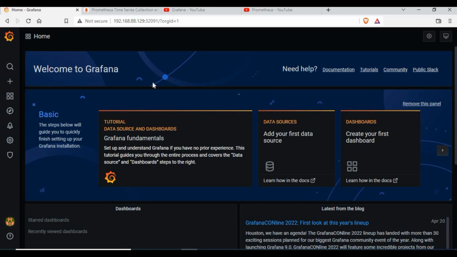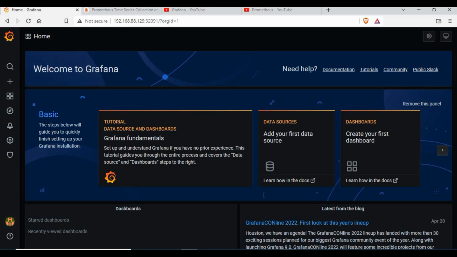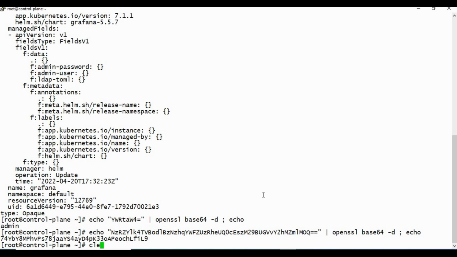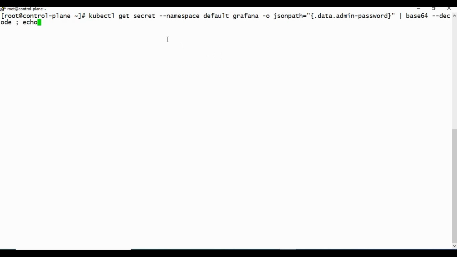Now we are inside Grafana, and we also have a Prometheus setup. So now both Prometheus and Grafana are running, and there is another way you can get the password easily. I will show you that command as well. Run this command, and you can get it directly from JSON output. You query the admin password, and you decode it directly here.